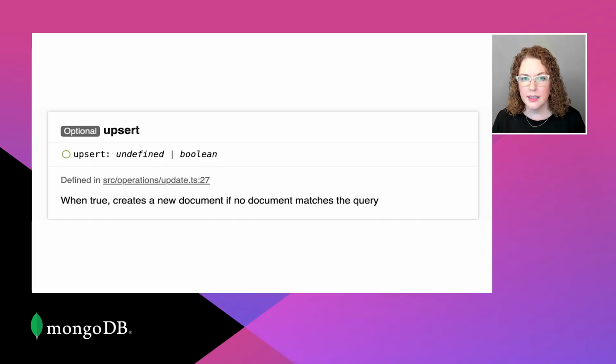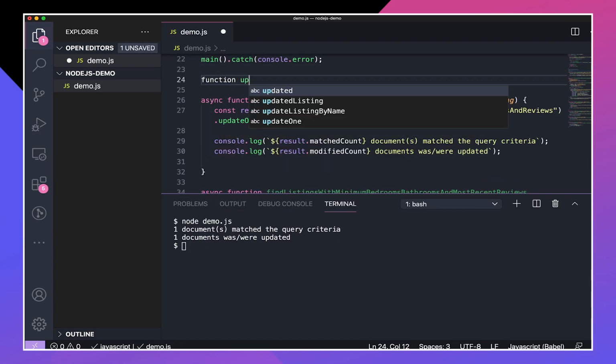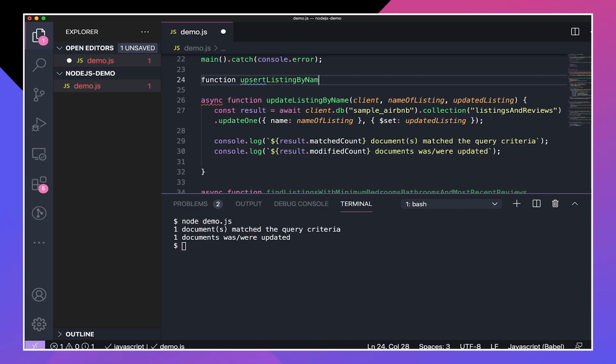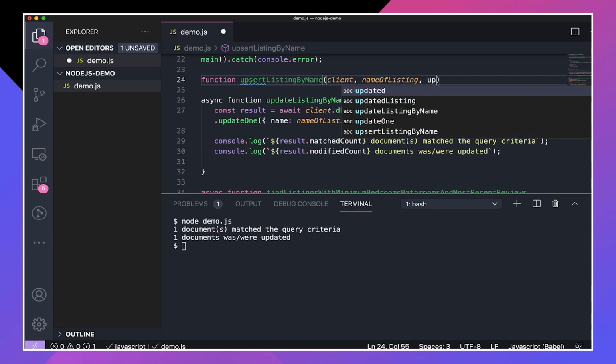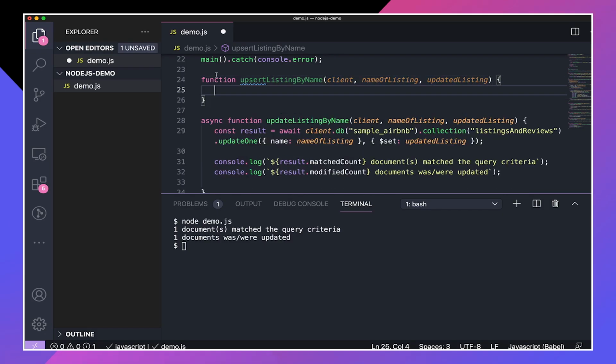If the document did exist, you'd use updateOne to update the document. If the document did not exist, you'd use insertOne to create the document. When you use upsert, you can combine all of that functionality into one single command. So let me show you how this works. I'm going to create a function named upsert listing by name. For params, it's going to be the same as our last function, a Mongo client, the name of the listing, and the updated listing. And let's make this function async.